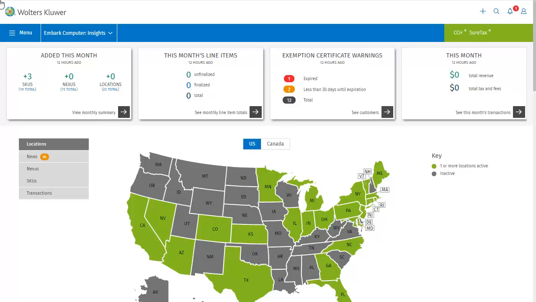After logging into SureTax, we arrive on the dashboard. The first of the icons at the top of the dashboard is the Add button, which we'll use to add a transaction.